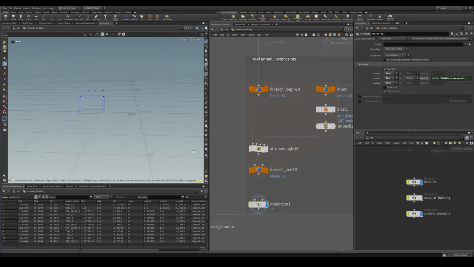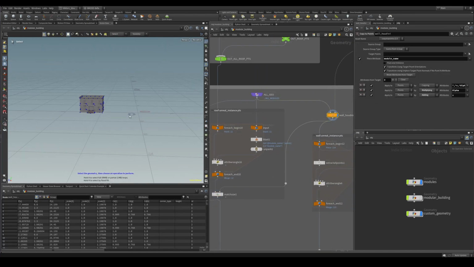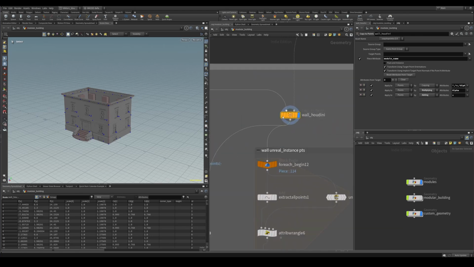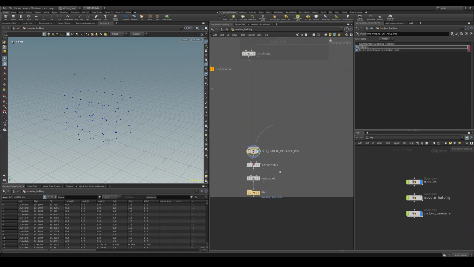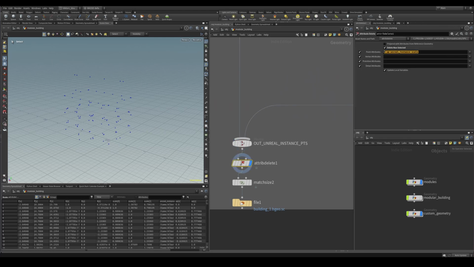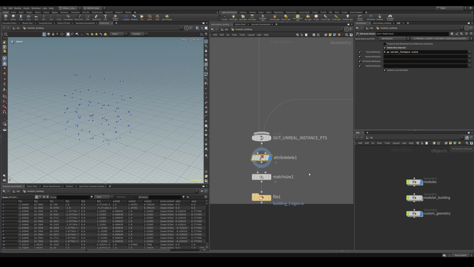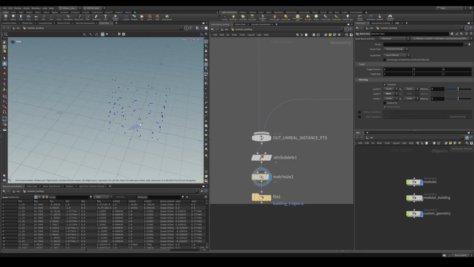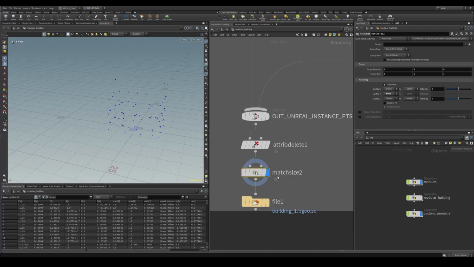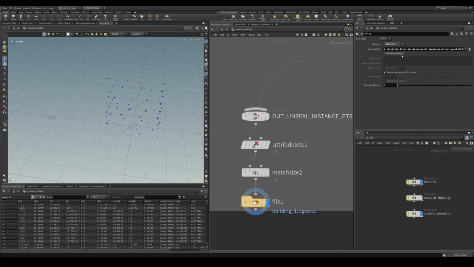Then we match size to the building that has already been created by copying the points, match it to size, then combine all the points. Then we can delete all the information except for the normal, up, Unreal instance and scale attributes, because nothing else is really needed. And for the geometry to come into the center inside Unreal, you can put down a match size node and just center it at the world origin. And then you can just save it.